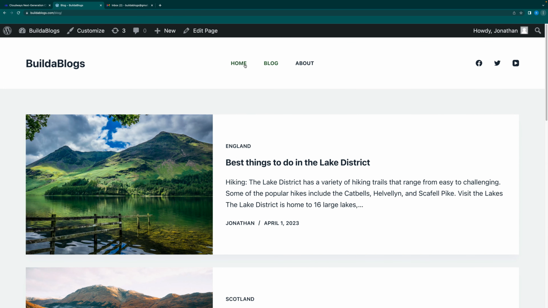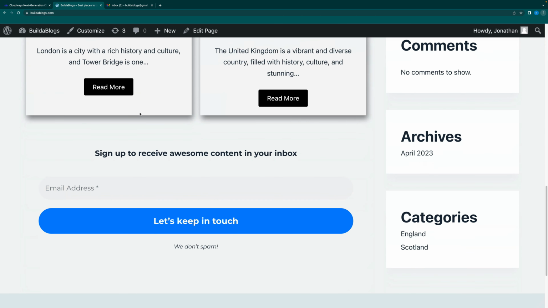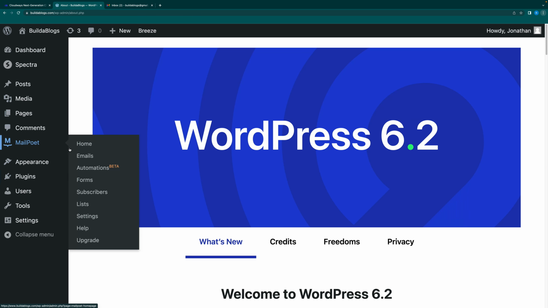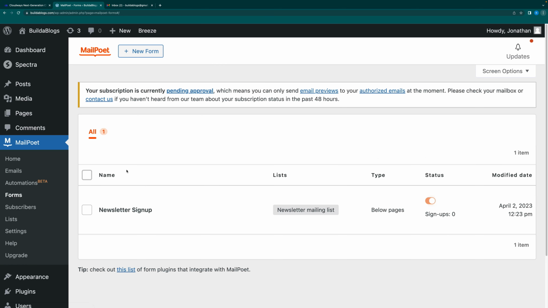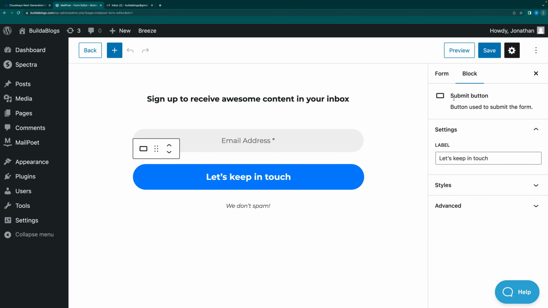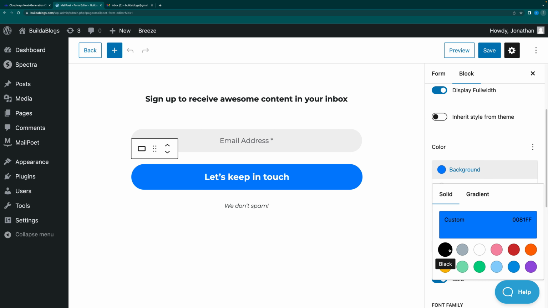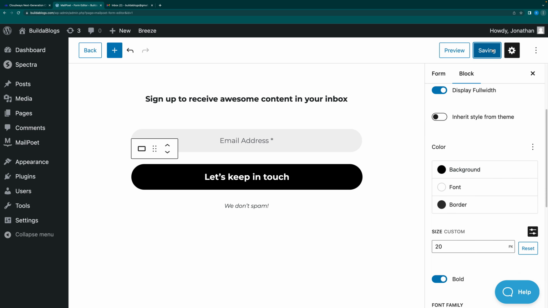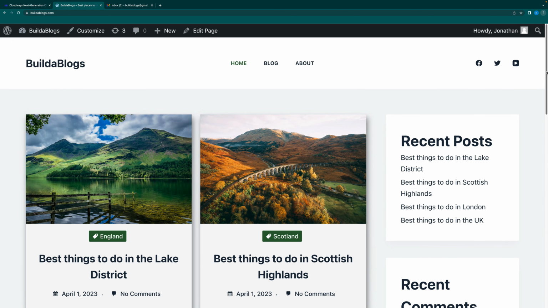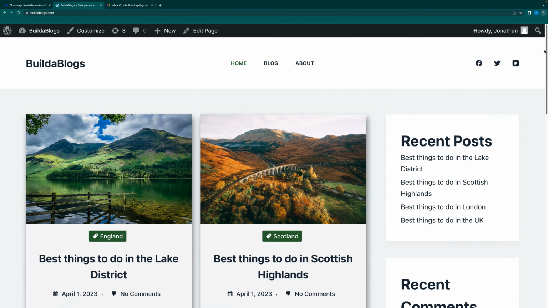Another thing we'll do is we'll tweak this on the home page and other pages. We'll change that. So to do that, click on the W, go to MailPoint and then forms. Click on edit on the newsletter sign up. Click on here. Click on styles. Click on background. And then we'll put that to black. Click save. And let's view the page. So if we go down, that's it updated.